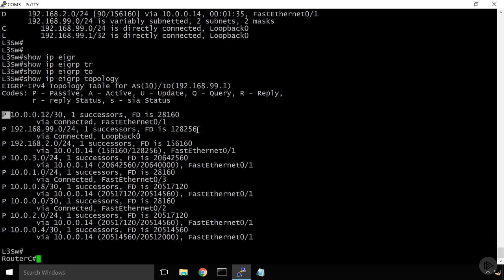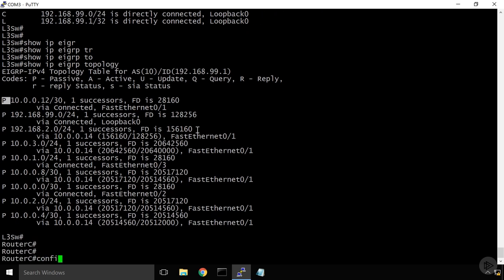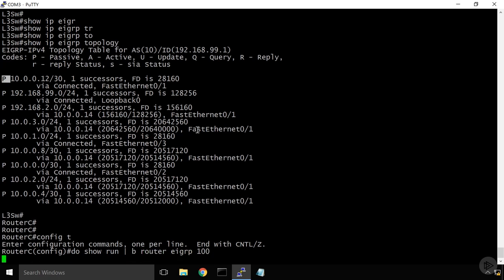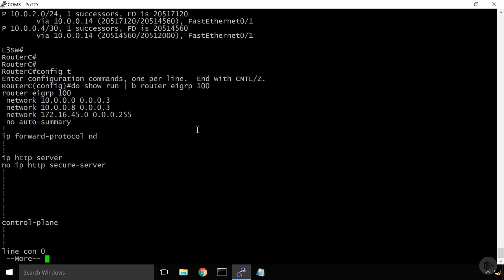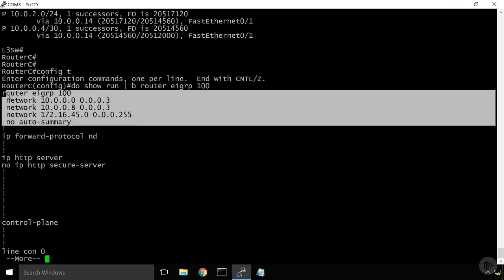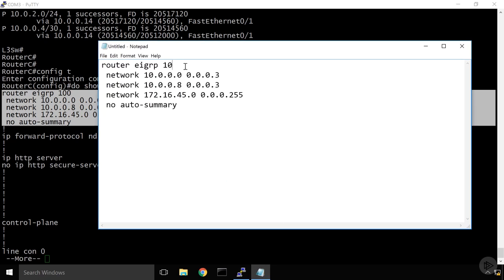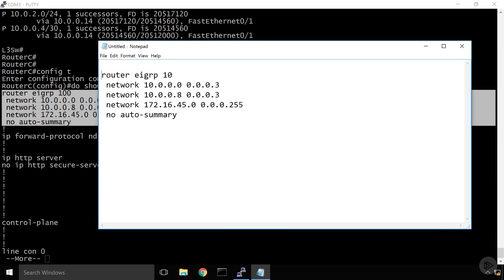So I've moved my rollover cable over to router C. Let's go into config t here. I'm going to do a show run, and I can use the pipe here to say begin my configuration with the router eigrp 100 command. And what I want to do is show that. I'm going to select that configuration, paste it into Notepad, change that to be 10 instead of 100, and then copy that.